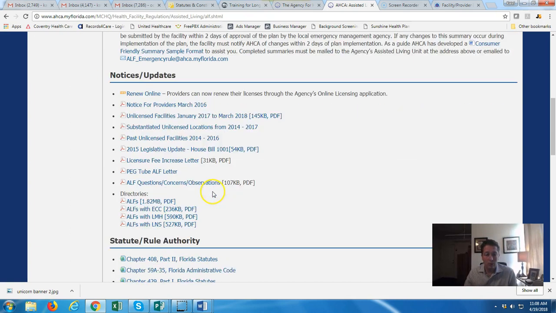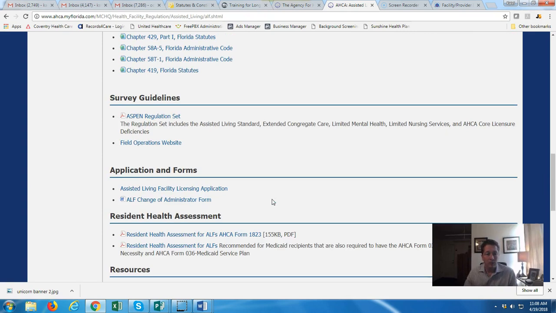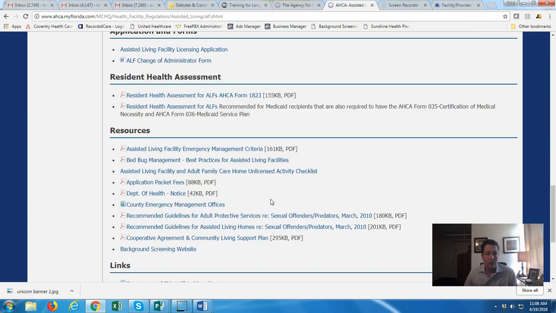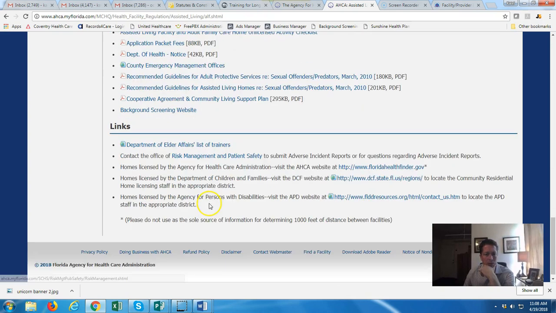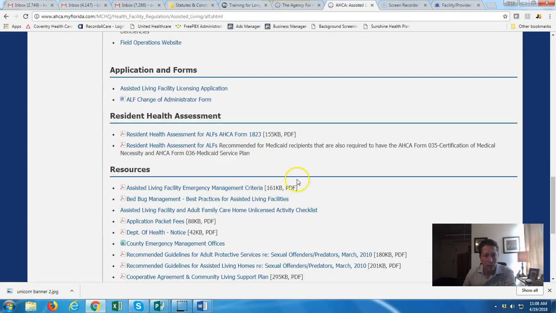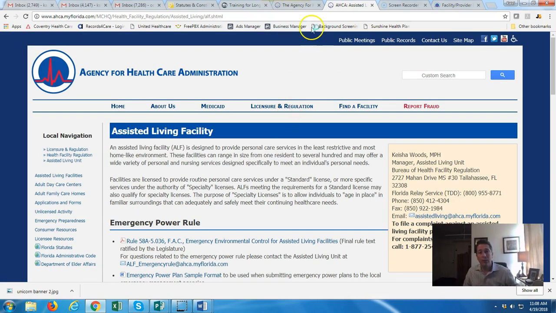You'll have all the information here: a cooperative agreement, the 1823. Oh yeah, here, the resident health assessment, so you'll always be able to get an updated health assessment form here. And that's it. So I hope that helps.